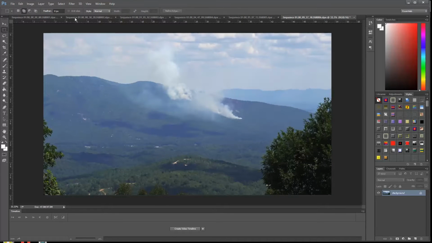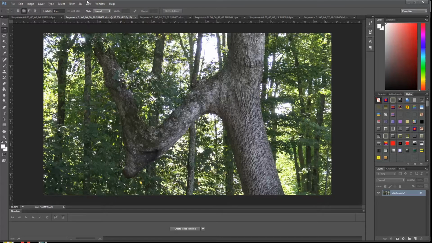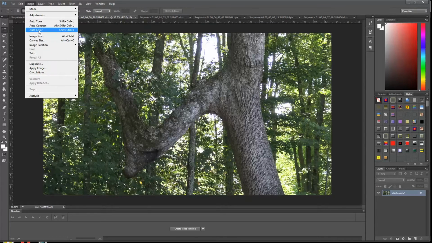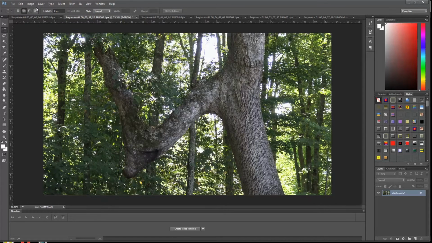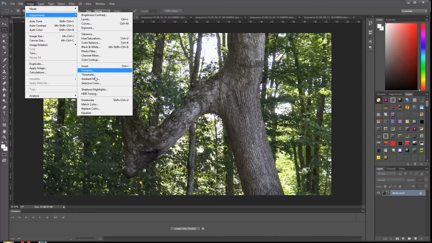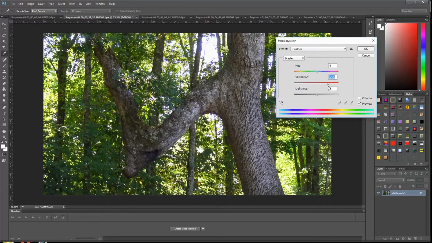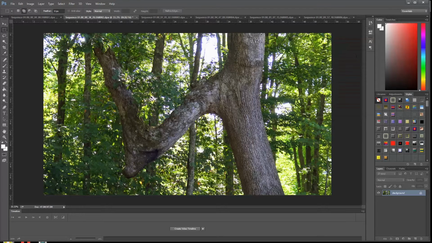If I want to go to another one here, I can go Image, Adjust. Might do an Auto Color here to give that a little bit more. Image, Adjust, maybe also. Let's give this also some hue saturation. So I'm going to saturate this just a little bit. Now we've got a much brighter, cooler looking image.